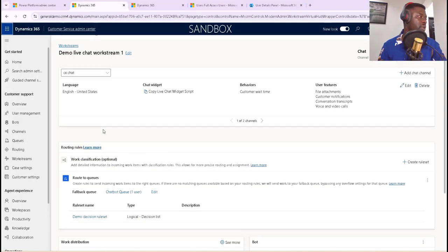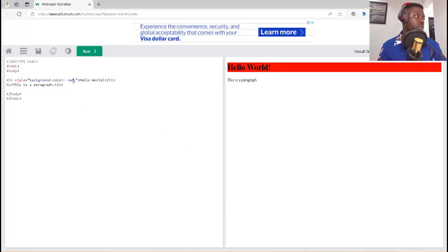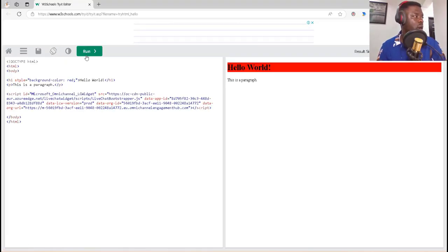But straight away, I'll be going back to my work stream and picking the chat widget. This is a widget which you place on your website and different platforms so that you can have interaction with your customer. So I'll just run to test this here. Paste this. I'll click on run.